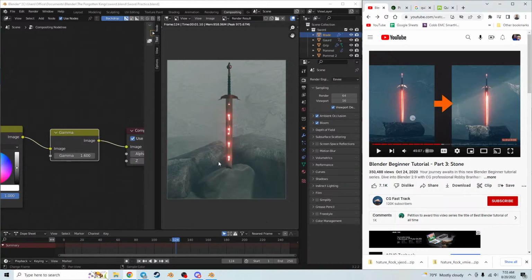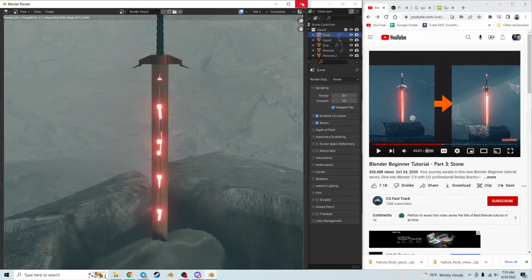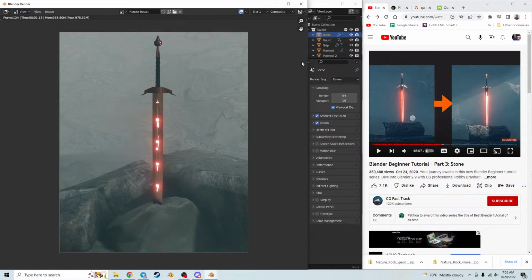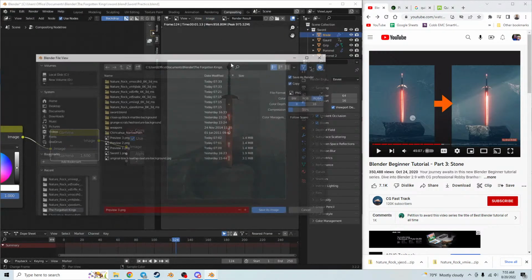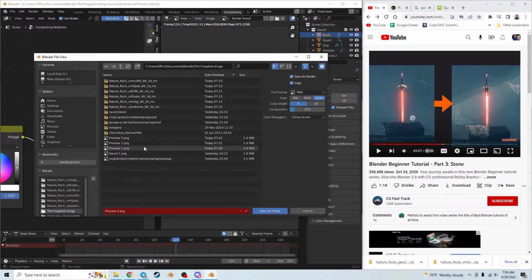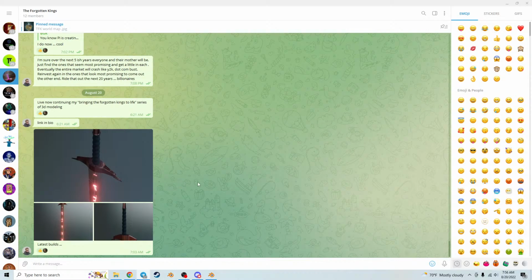I am liking this. It's looking really good. I am actually going to save that out. Oh, that's so awesome. Yeah, that's so cool. Image, save as preview 4. All right, that's preview 4. Save as image. Oh, that is so cool. Loving it.